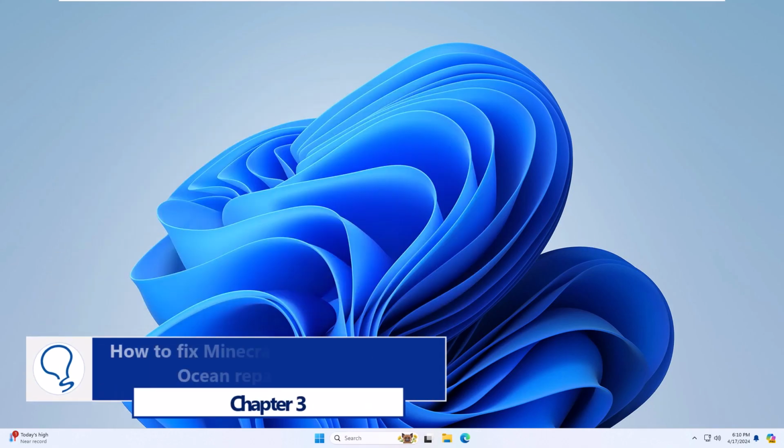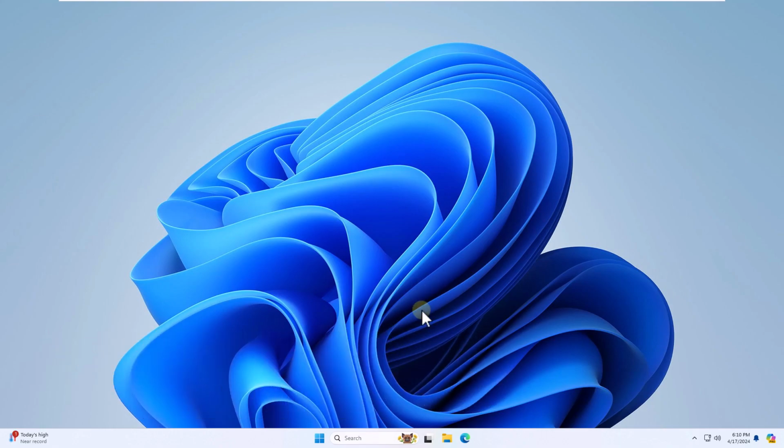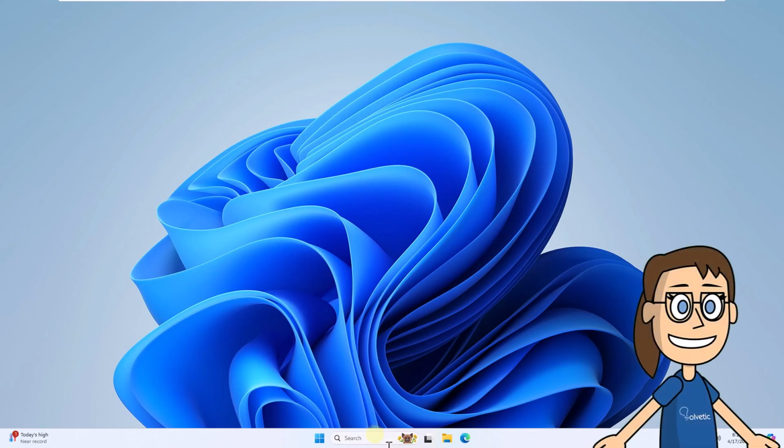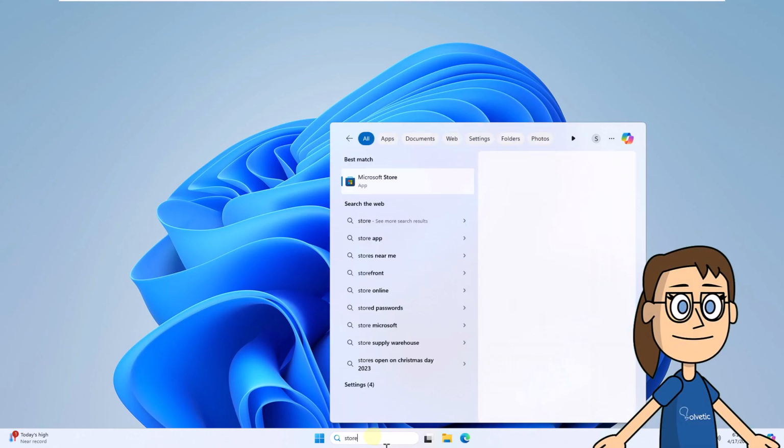Chapter 3. How to fix Minecraft error code Deep Ocean repairing store. To start, enter Store in the search box. Click on App Settings in the Microsoft Store.